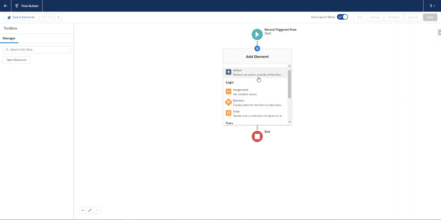Then you also have actions. This is a fairly new concept, and this allows you to reference an action outside of the flow. For example, the ability to send an email during the flow.